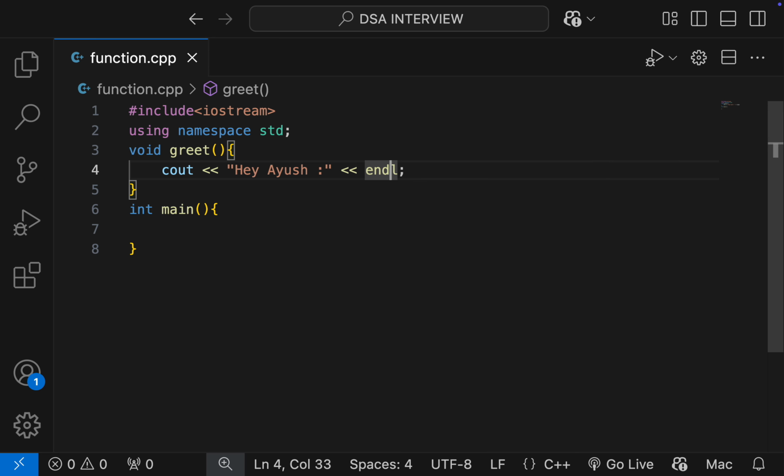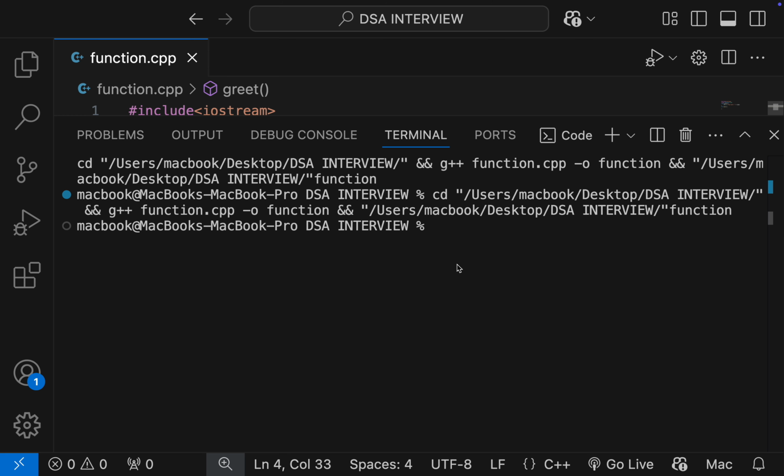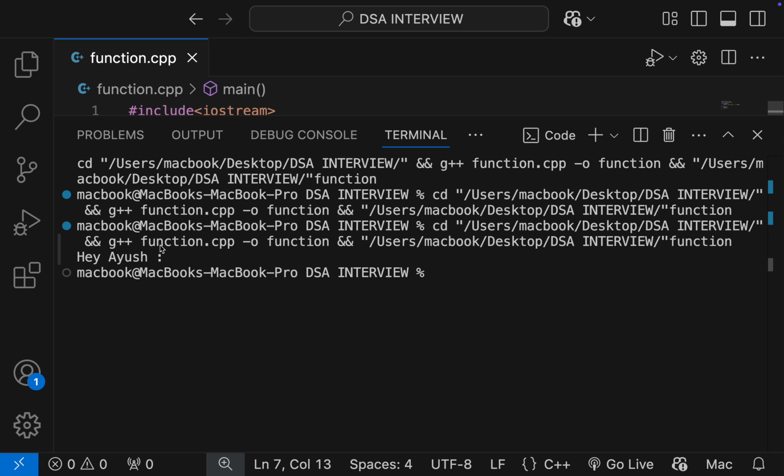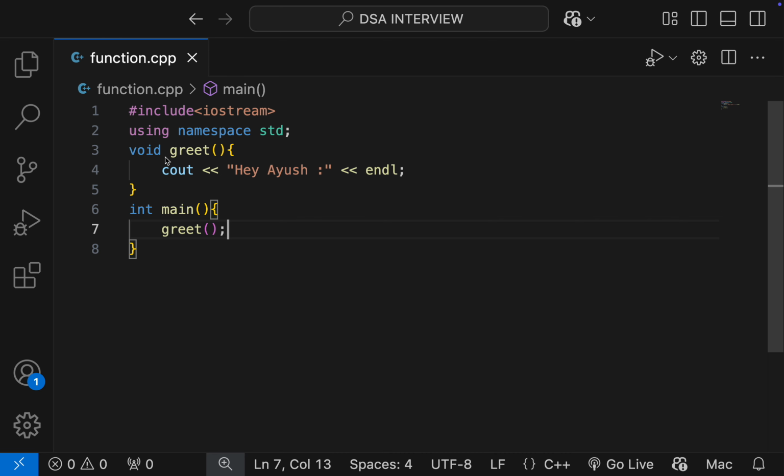Something is wrong. Nothing is showing on this terminal. Why? Because we are not invoking this function. So let's invoke it: copy, paste, and just invoke. Okay, so hey Ayush is printing. You make this function here, and then you are using it. How are you using it? Writing this again in your line number 7. Here you have defined the function, and then you are invoking or using this function. Without using it, the function will not be called automatically.